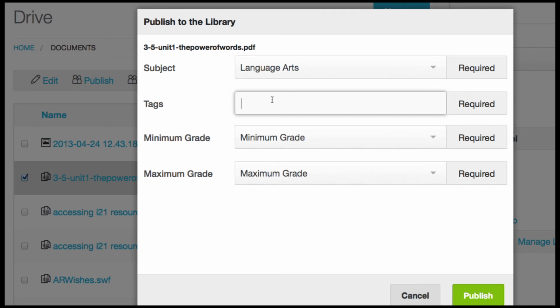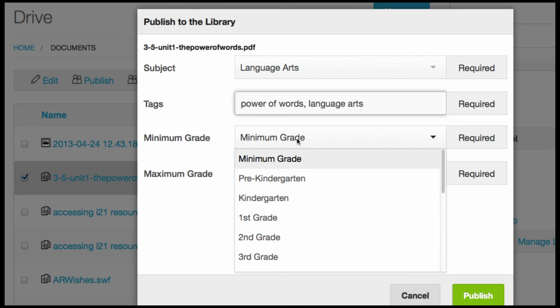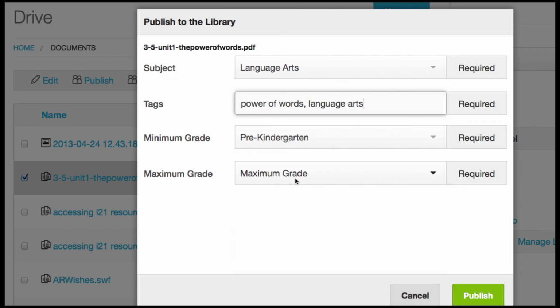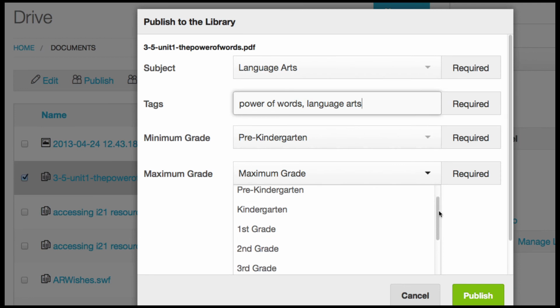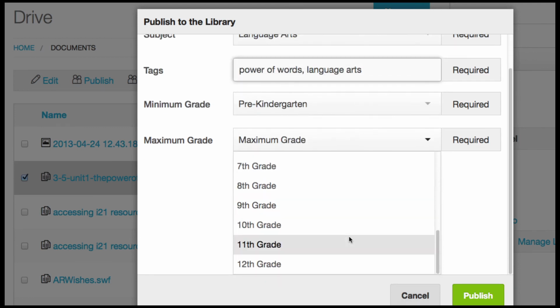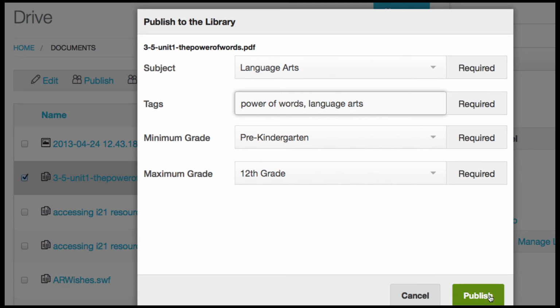Again, these are search terms. So I'm going to say power of words. When I enter a comma, then it's creating a new search term. Select the minimum grade level. Students at different grade levels have different permissions within the library, so a first grader cannot see content that's only appropriate for a 12th grader. So it is important to put in these grade levels. Well, this one is appropriate for everybody, so I'll just say pre-kindergarten all the way up to 12th grade. And then I click publish, and the file is added to the public library.